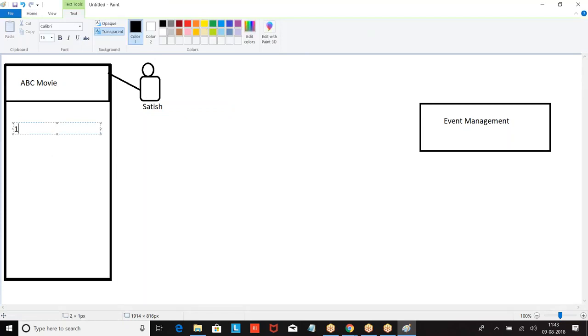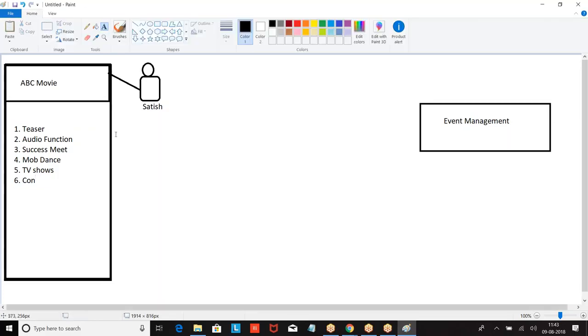Now they want some teaser to be released, some audio function, some success meet, okay, a success movie event before the movie only. Then some mob dance they want to conduct. They want to organize some TV shows. Some controversies also. Right? Now the event includes these activities. Now Satish is the point of contact.